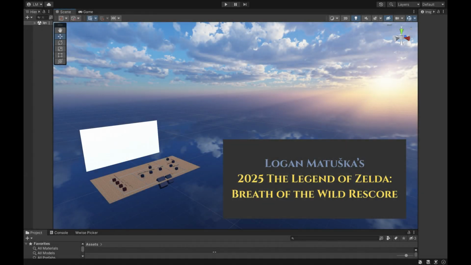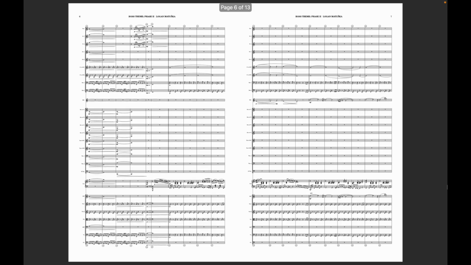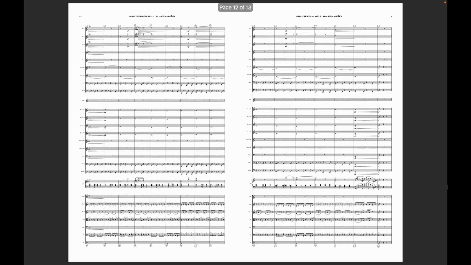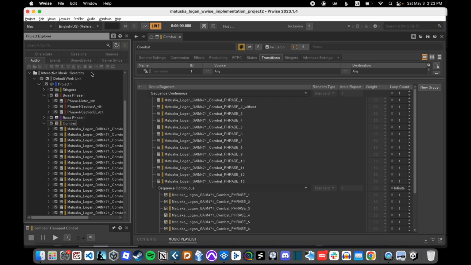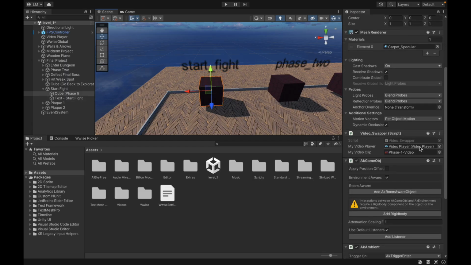In my 2025 The Legend of Zelda: Breath of the Wild rescore, I composed 5 different cues spanning over 12 minutes of intricate orchestral writing, implemented it all into Wwise, and created a full interactive system which I brought into Unity. Let's take a closer look at how I did it.